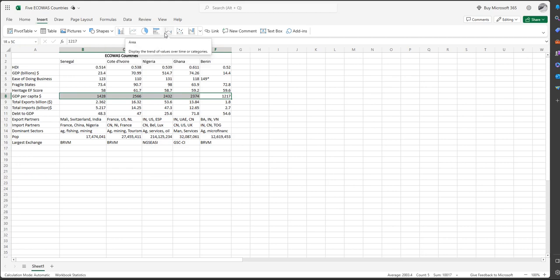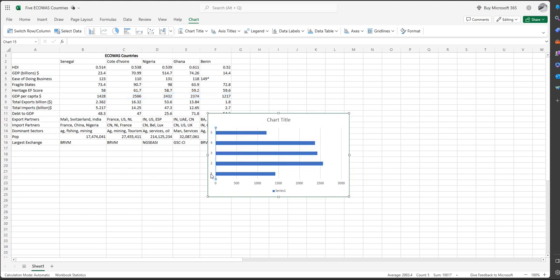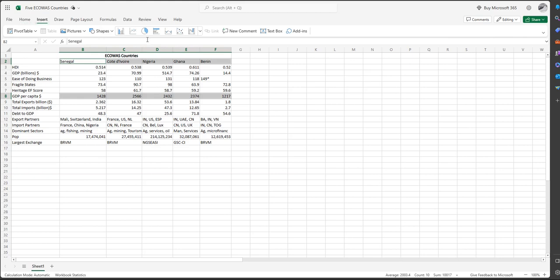Okay, so clustered bar graph. Again, we have this series 1, 1, 2, 3. I believe we can edit them here. Okay, we'll just leave it like that. Oh, I see. Okay, never mind. So you can just control click to select new rows.